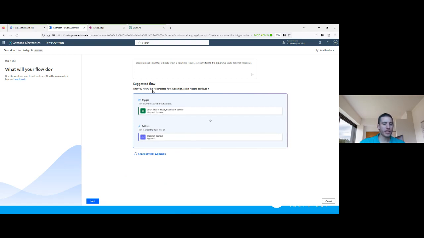And so you can see here that it's given us this nice trigger here, which is basically when a new row is added to that table, it'll go ahead and trigger this workflow. And we also have this action step as well, which is actually creating the approval itself. But pretty basic workflow. Maybe we want to add a little more complexity.